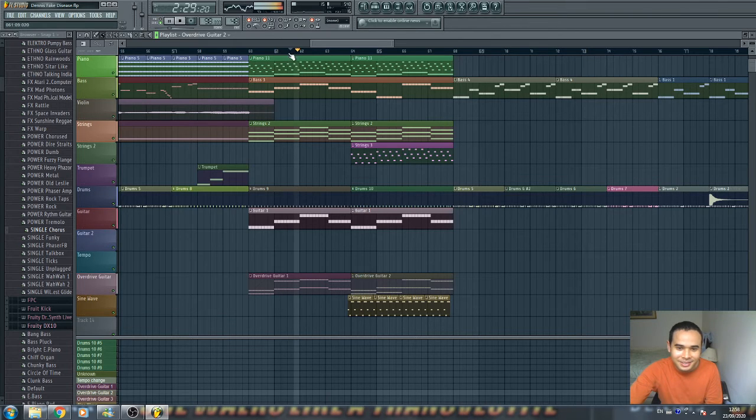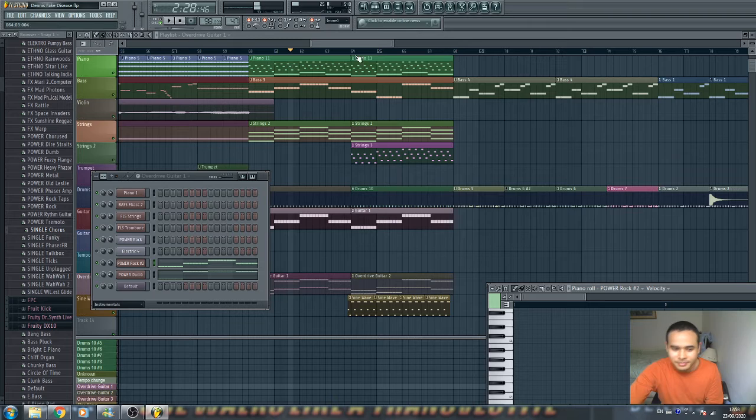There's probably too many instruments in here, to be honest, but I think I do address it by panning later, but it's still too much.